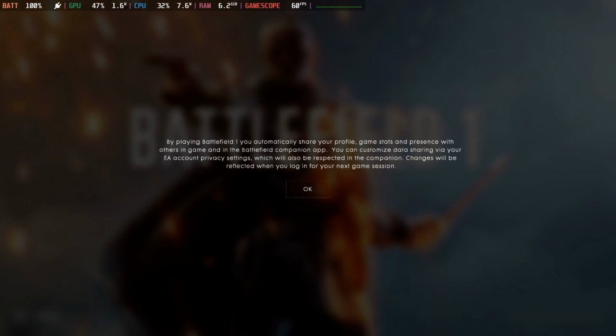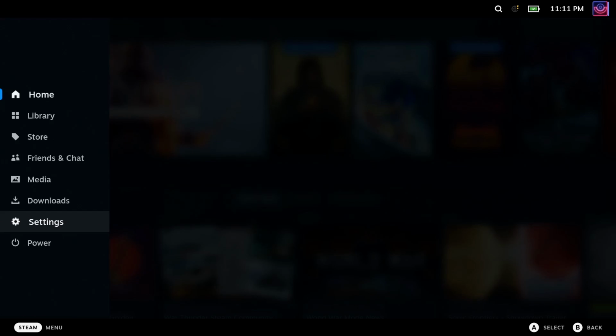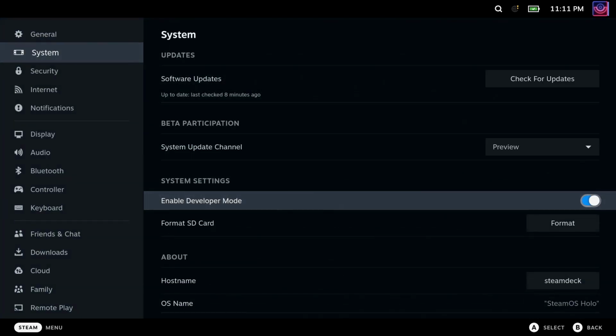However, if you don't see that developer menu in the game properties, you could try toggling on developer mode from the settings system menu on the Steam Deck. For me, it's always been there, but it's just worth noting just in case you don't see it, that might bring it up for you.